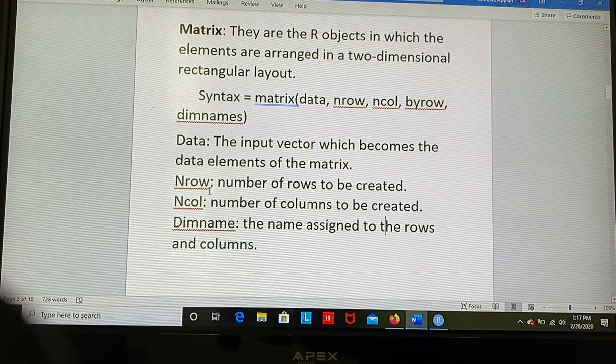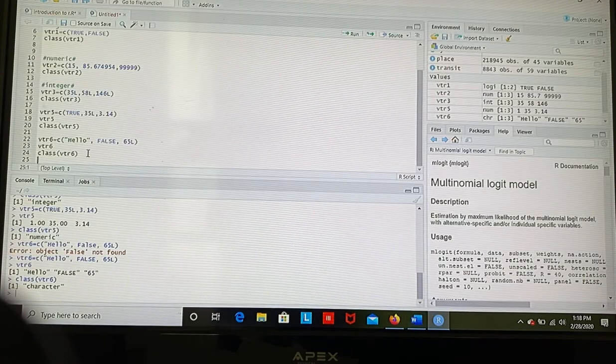Your data simply is the input vector, which becomes the data element of the matrix. Your nrow is the number of rows to be created, and your ncol is the number of columns to be created. And the dimnames is the name assigned to the rows and columns. So we're going to see how we can create a matrix in R. Let's quickly do that.